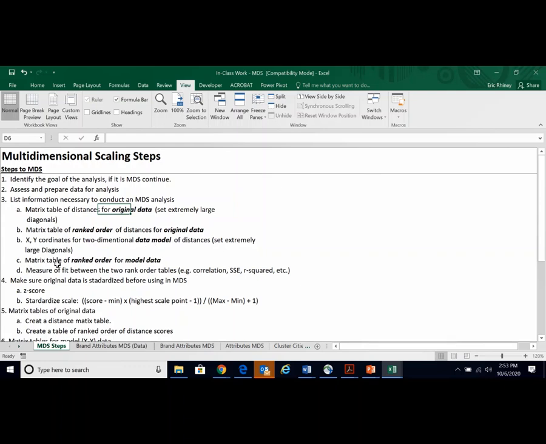All right, and then what we have to do is come up with some measure of fit. We're going to try to figure out how well our model data fits our original data, or how well this model data reflects this original data. And we have a number of different techniques that we can use for measuring fit. We have correlation, we have sum of errors squared, we have R squared, just to name a few.